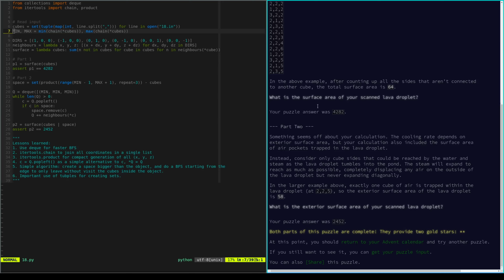So what do we do? Well, here's where I take this minimum and maximum values for the axis, and I create a range from minimum -1 to maximum +1, and I repeat 3 times. So here we will have x, y, z coordinates, and we create a set with all of these coordinates.